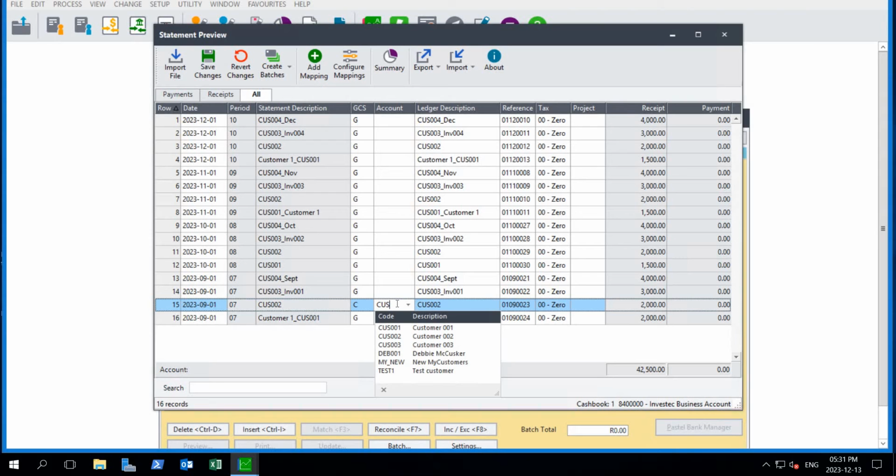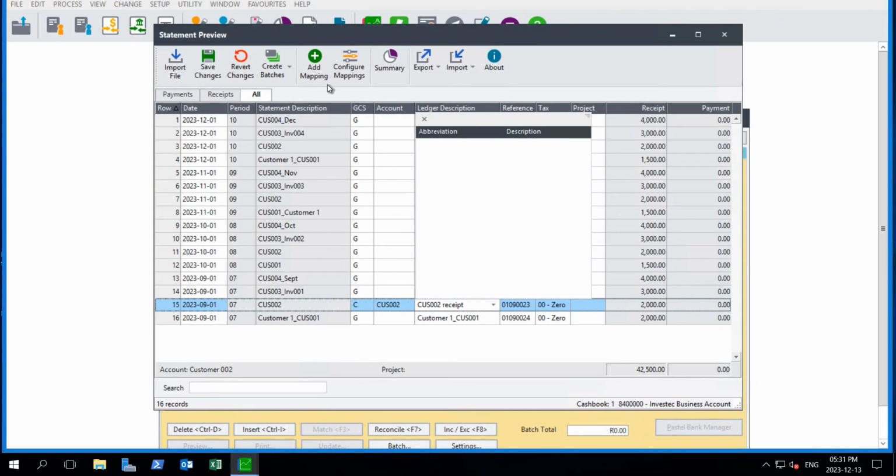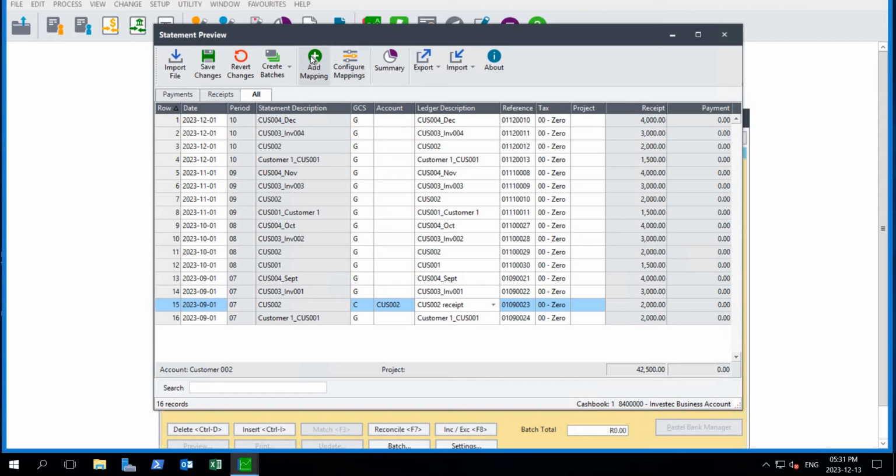Oops, I typed 99 there. 002. It pops up a little window here. It says, this is the customer. So I'm going to select that. Now I can give it a description to say customer 2 receipt, for instance. Okay, check now.